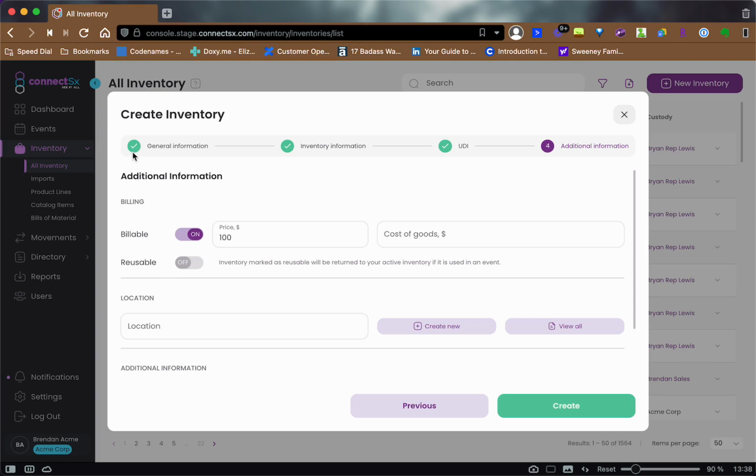So again, this is the create inventory modal. You can see I'm all the way here at the last step, entering additional information. So the last thing to do here would be to create. If you need any more information about creating inventory, I'd suggest going to our knowledge base and viewing some of the great videos we have there.